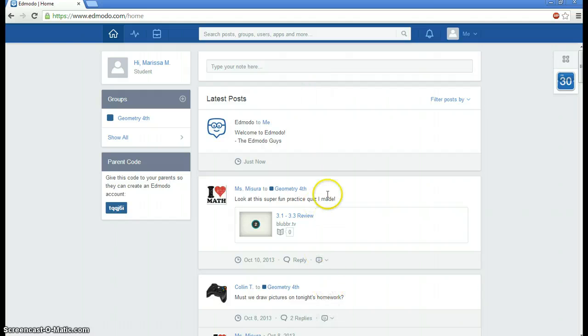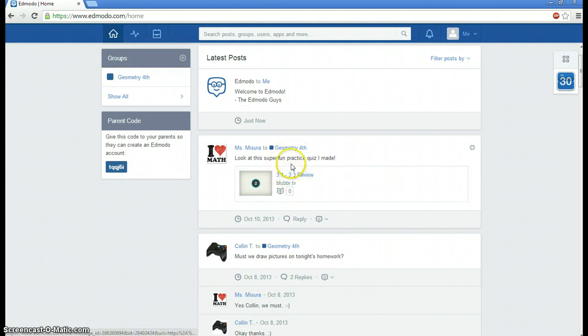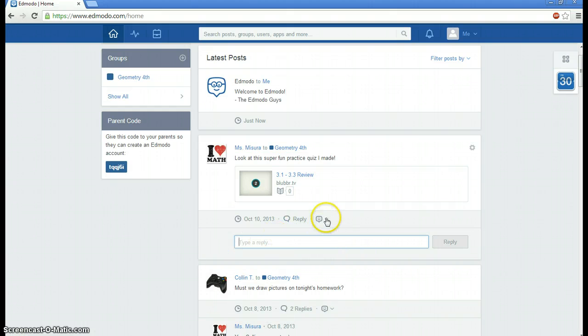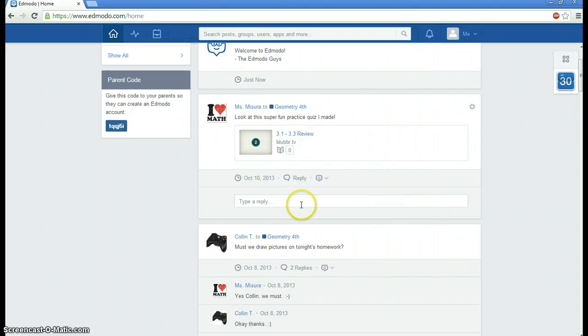This is like our news feed. Now, if you notice, this website's pretty cool because it looks like Facebook. So if we look at this, here is our news feed. So we can see the things that have been happening in the class. So if we look here, Miss Missouri posted to Geometry 4th hour, look at this super fun practice quiz I made. And we could go check that out by clicking the link. If I wanted, I could reply with a comment, or I could reply with a reaction. So I think it's awesome, or I like it, or it's interesting, or I need more time, or whatever. So those are things I can do there.